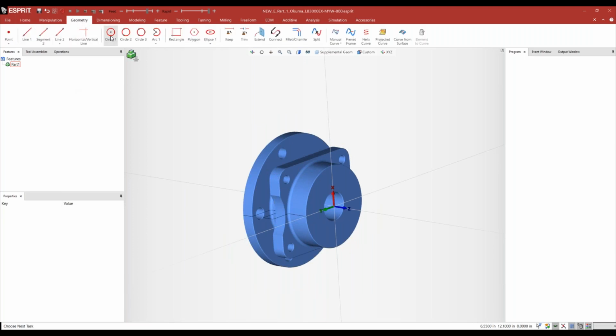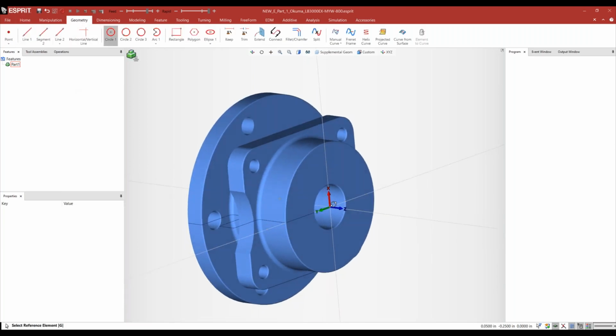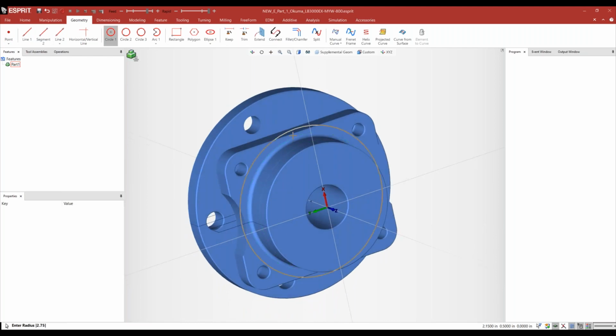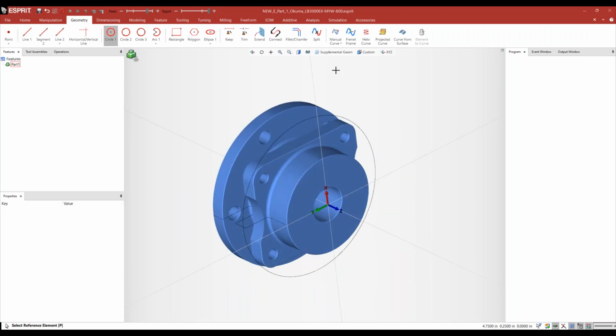So I'm gonna go to geometry, circle 1, and create a circle. I'm gonna set my diameter or my radius to 2.75. So whenever you have a circle, you start typing, a box will show up. I hit enter, it draws the circle.